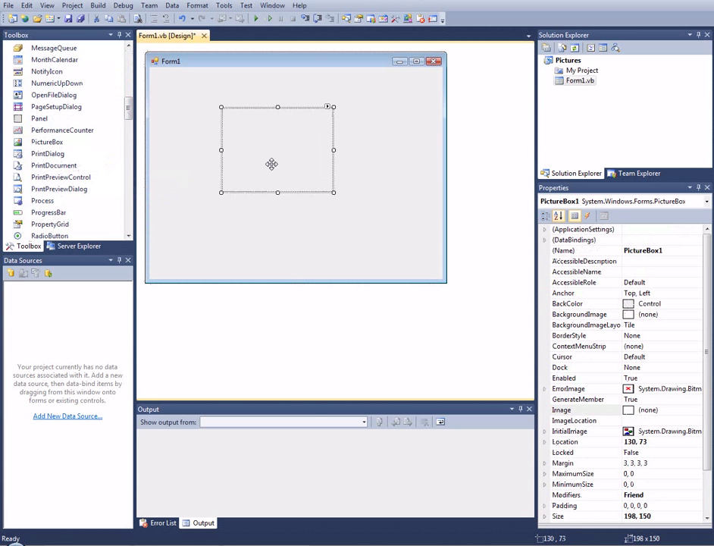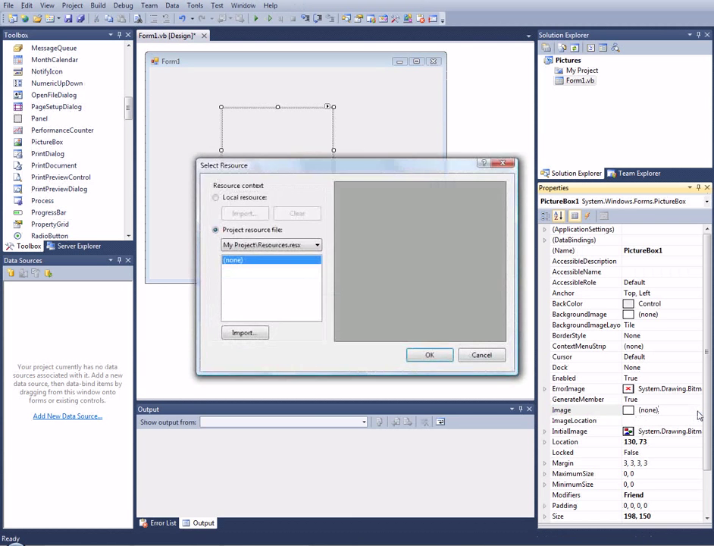Once I get the picture box on here, I can go over to its properties. The image property for us is probably the most important property of a picture box because that's what allows us to determine what picture we want associated with this picture box. I'm going to go over here and click on that property, and then I get three dots. I'm going to click on the three dots.